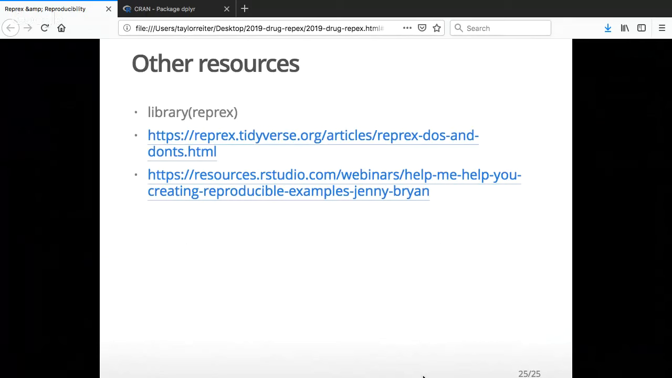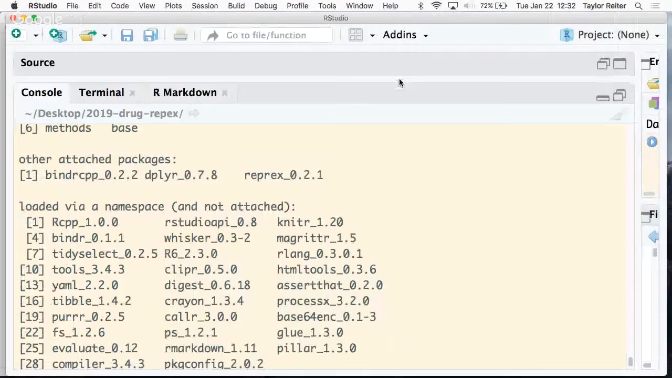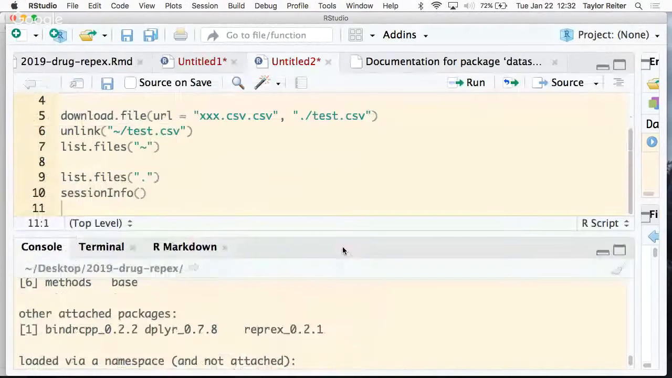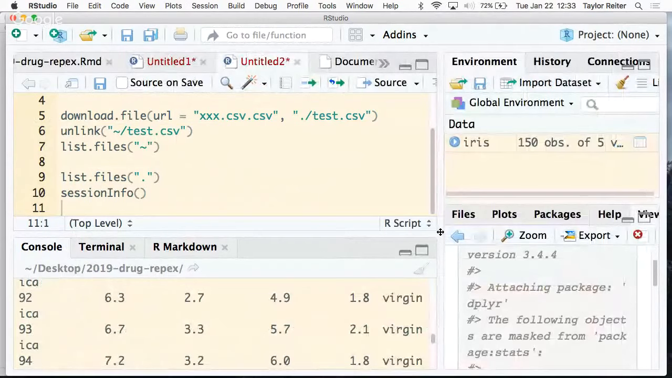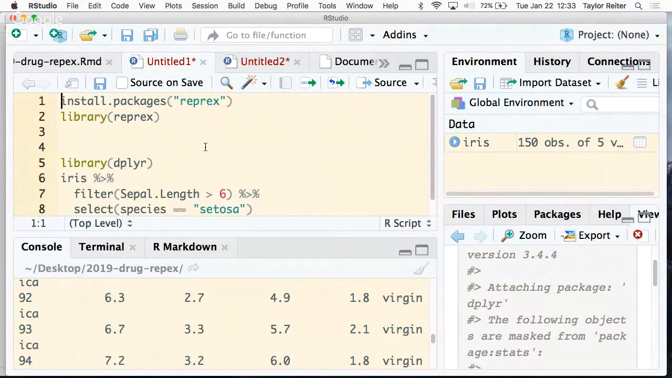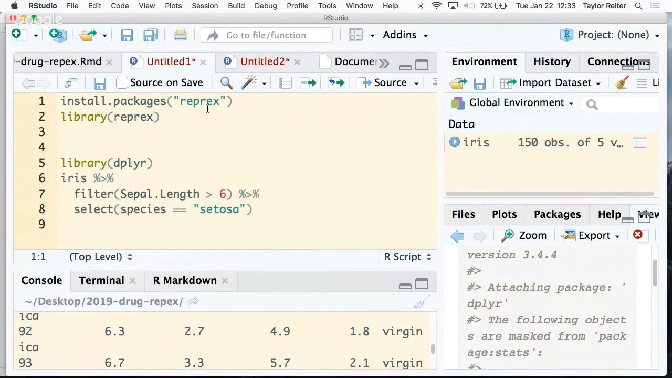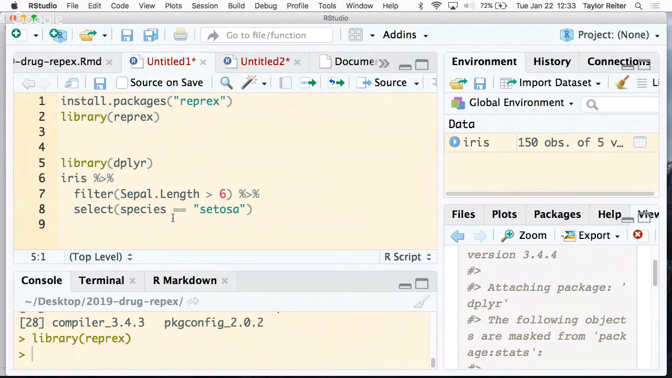And here are some other links to resources. Most of them I think are written by Jenny Bryan. She has some really great tips, do's and don'ts. She also wrote a little package called reprex that I'm going to show you right now. I don't actually like it that much, but I think it is a really nice way to check that you formatted things correctly and set things up nicely. Okay, so let's see. If you don't have it installed, you can install reprex with install.packages, and then you call it into your environment with library.